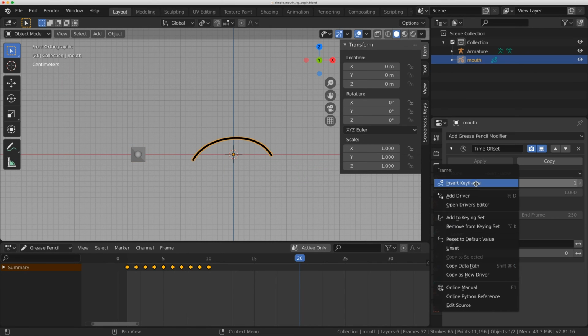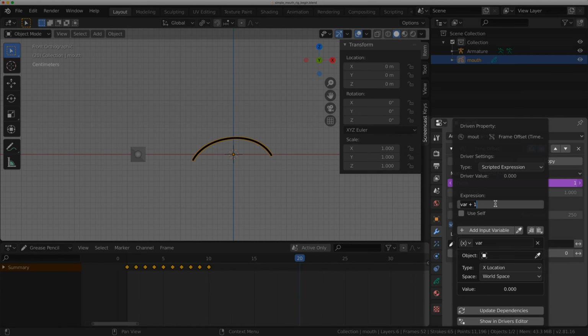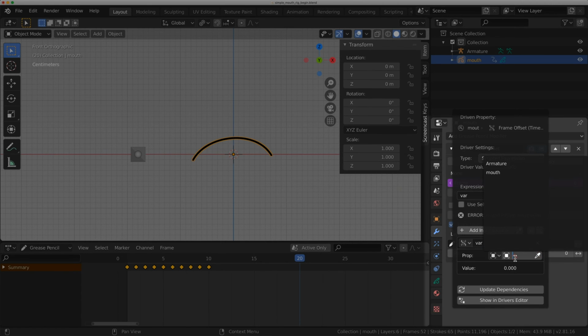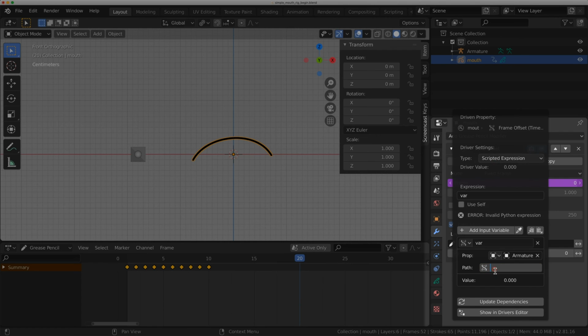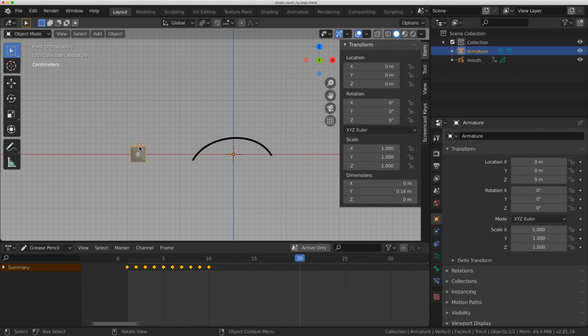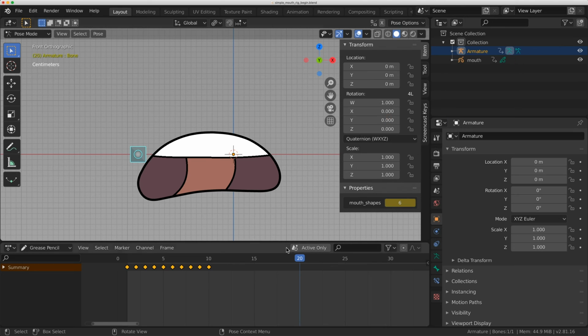I'm going to right-click on frame. And I'm going to add a driver. I'm just going to make this var. And I'm going to make it a single property. The property is going to be that armature there. And the path, I'm just going to do Control-V or Command-V on a Mac to paste, and it pastes that property value that I copied. That's it. Now when I click on this rig here, this bone, and I go to Properties, I can change the mouth shape and actually key this over time.